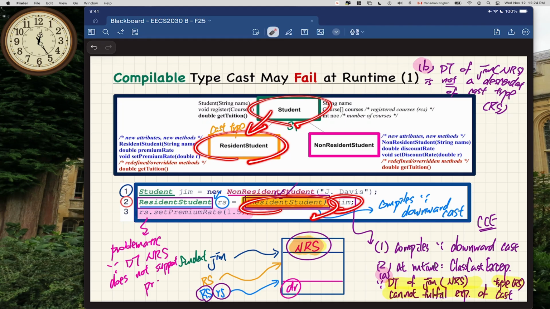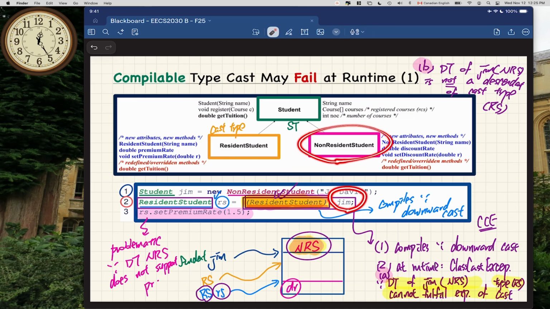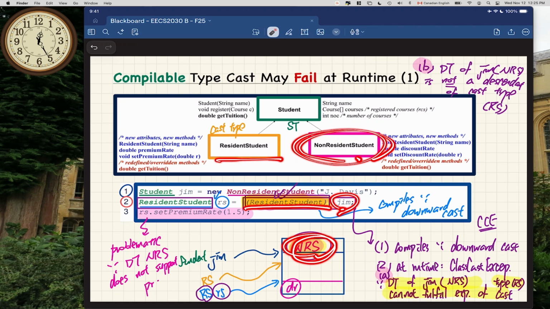It really boils down into asking the following question. Does the dynamic type of the variable you're trying to cast fulfill the expectation of the type you're trying to cast into? In this case, Jim dynamically is pointing to non-resident students, which is right here. And you're trying to cast that variable into resident students right here so that you can use a premium rate later. But in this case, we're going to get class cast exception because non-resident students dynamically just cannot fulfill resident students. Non-resident student is not a descendant class of resident students. So you wouldn't pass that runtime check.